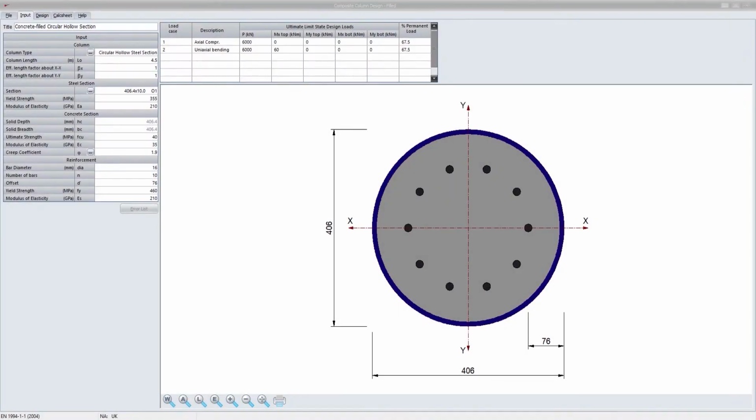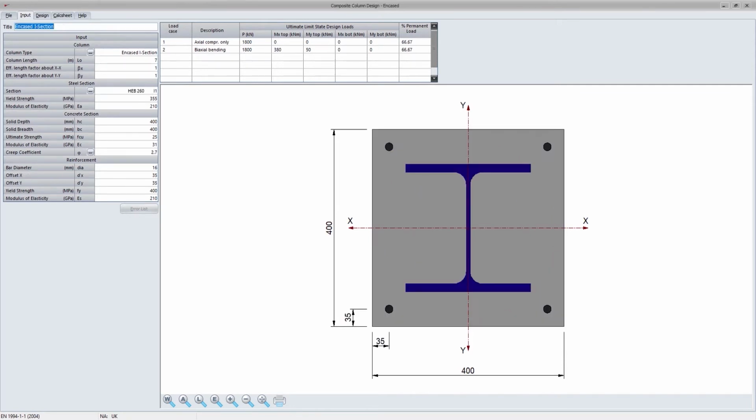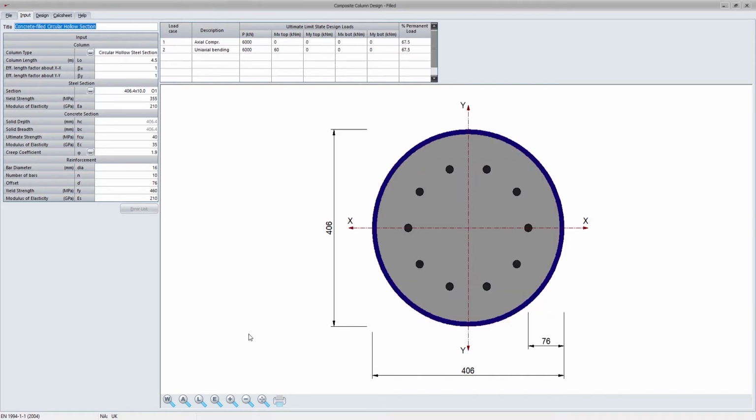The other two new programs that fall under composite construction are the composite column design programs. The first column program is for the design of filled composite columns, and the second program can design encased composite columns. The design process follows rigid plastic theory according to the requirements in the Eurocode.